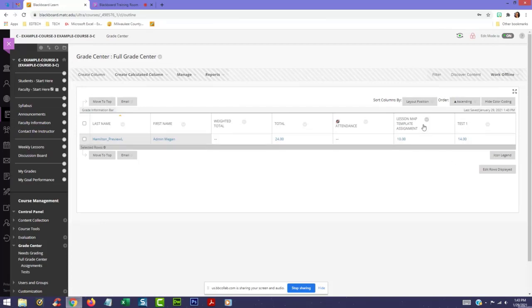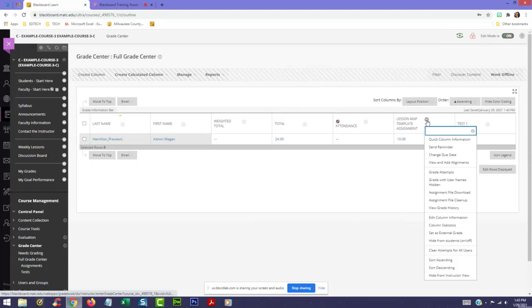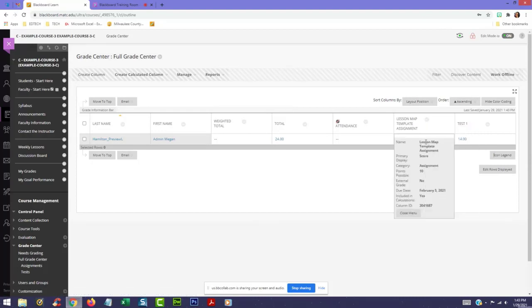Other things to note: at the top of the column, if you click on the little gray button and go to quick column information, that gives you a quick snapshot of everything you need to know about this column. You can know that its primary display is set to score, its category is assignment, what its points possible is, the due date, if it's included in calculations, all of that good stuff.